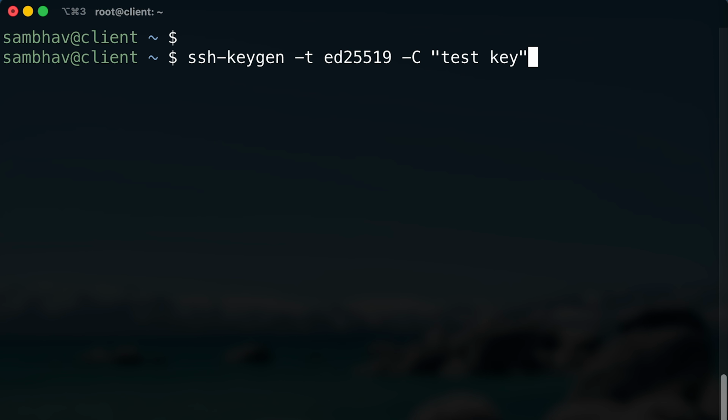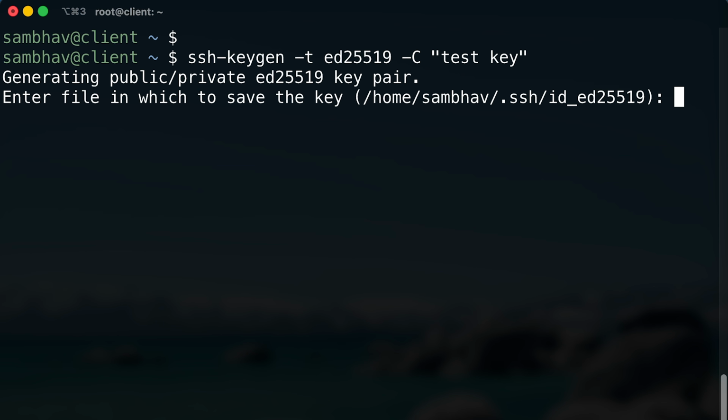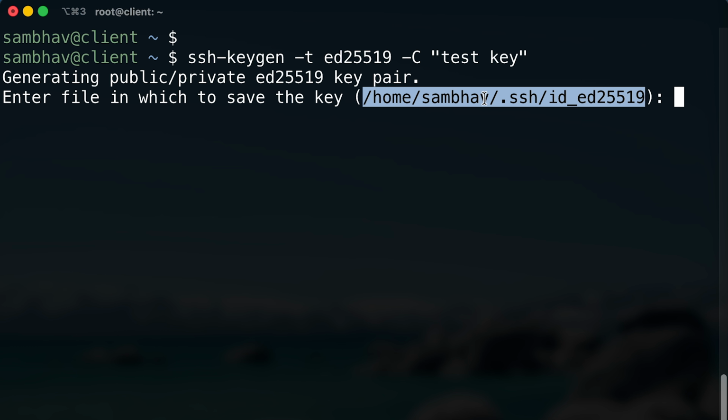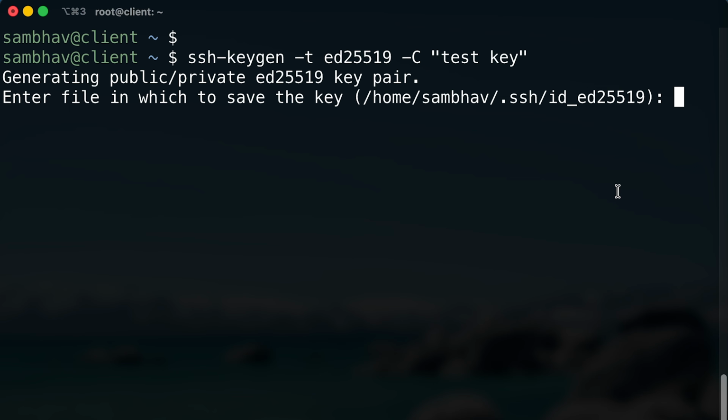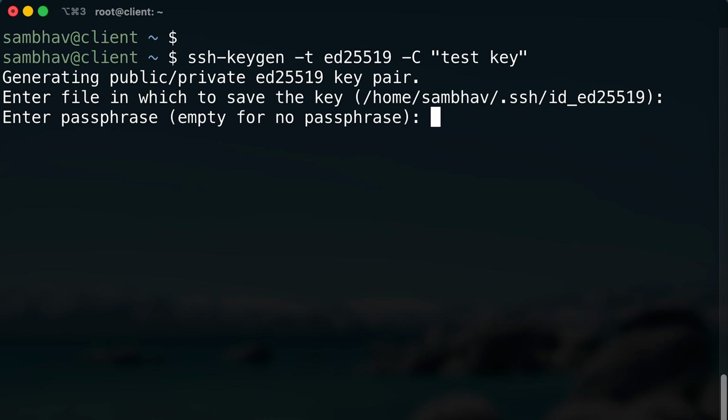Hit enter. It's asking where to save the file. The default location is the hidden .ssh directory inside my home directory. And the file name for the private key is also the default one, which is perfect. Just hit enter. Now, the passphrase.